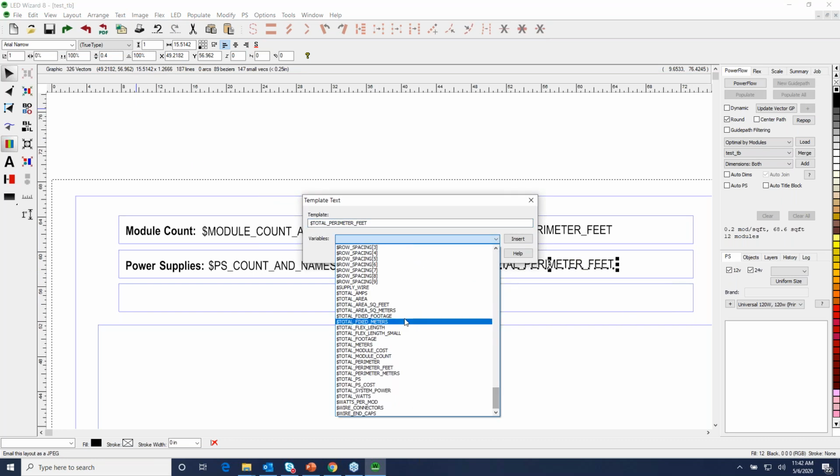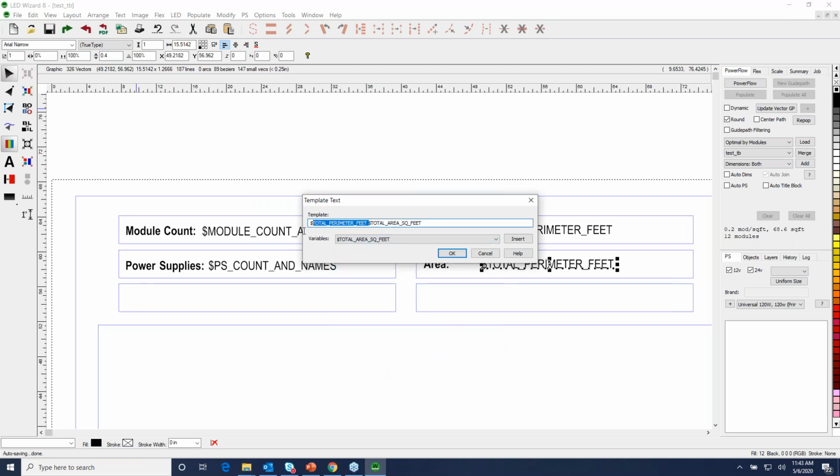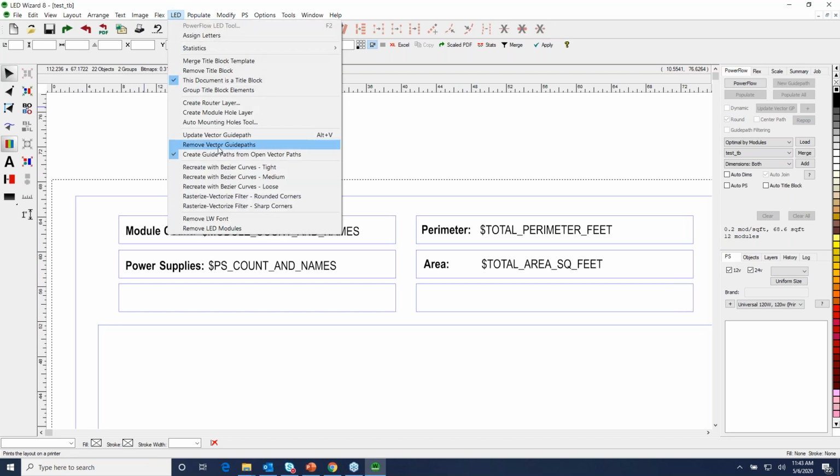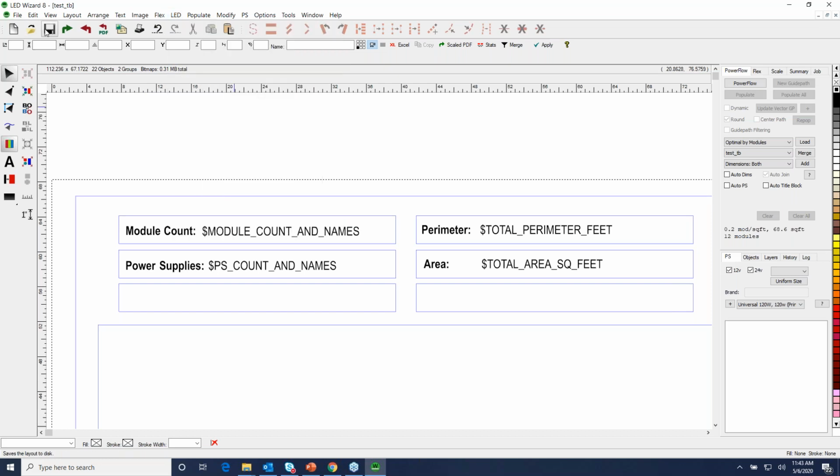You go in here, you find it, total area, square feet. Okay. Sorry. So I've created these new templates. I'm going to save this file. And remember that this file, I checked this. Okay, this document is a title block. Okay, and that's important. Save that file.